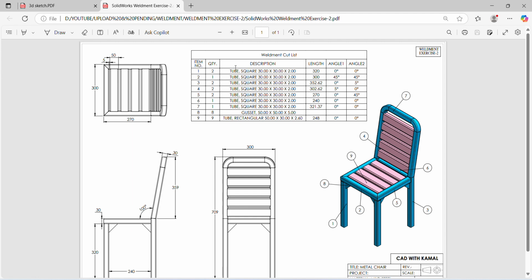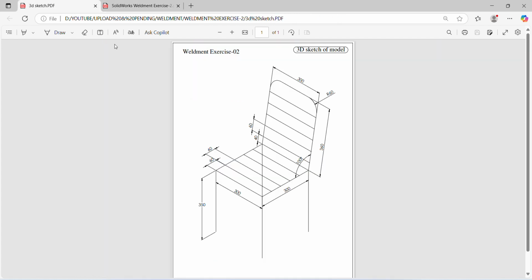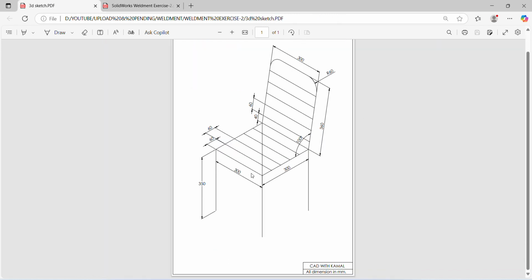I create a weldment cut list. In the cut list you can see every tube has a different length, angle and quantity, and you can identify them easily with the item number in the balloon. I prepare a 3D sketch also for reference.